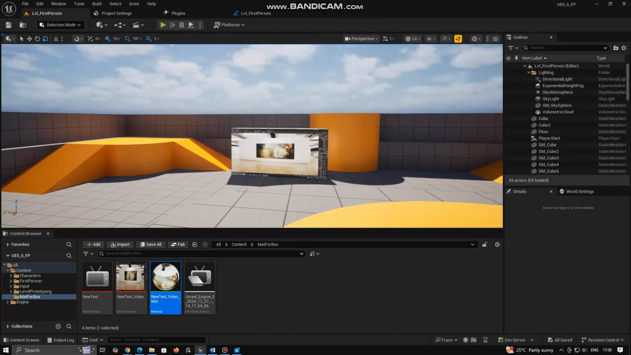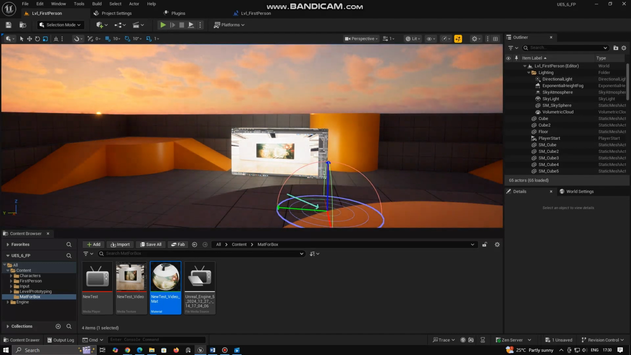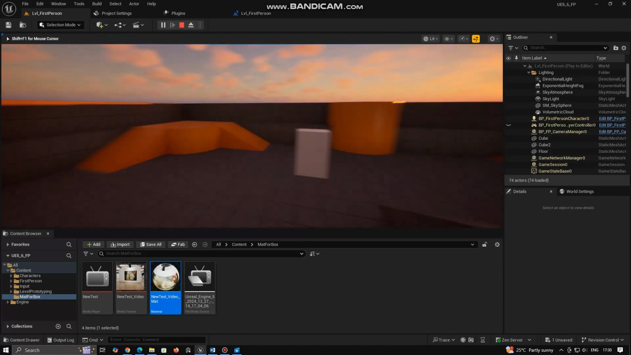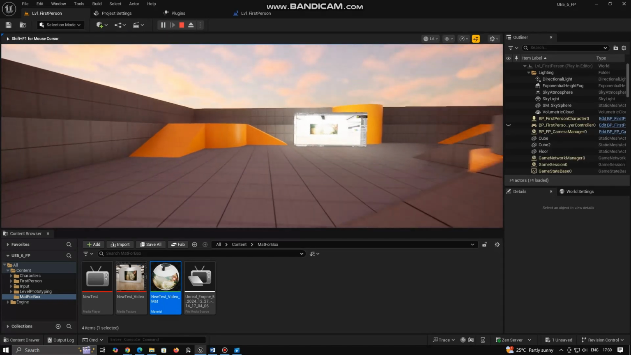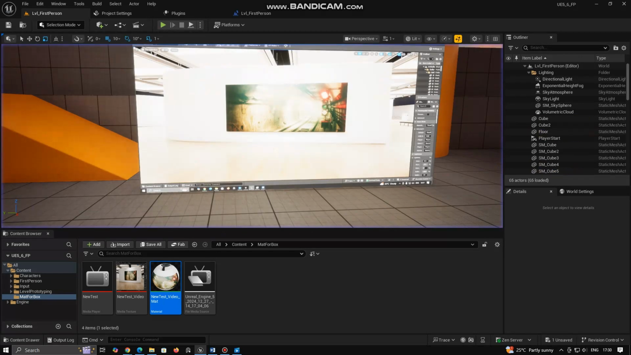Before running, let us shift the directional light by clicking Ctrl+L and using the mouse. Now you will be seeing the video playing. Oh, the other side. Yeah, here it is. But wait, the video is too bright.